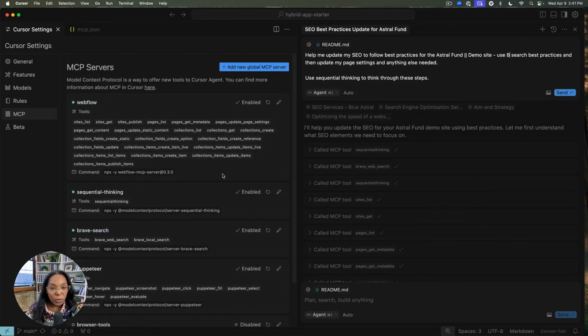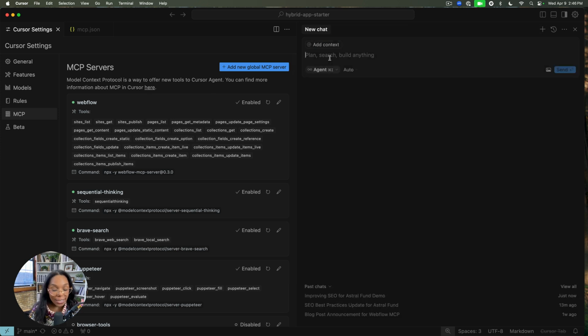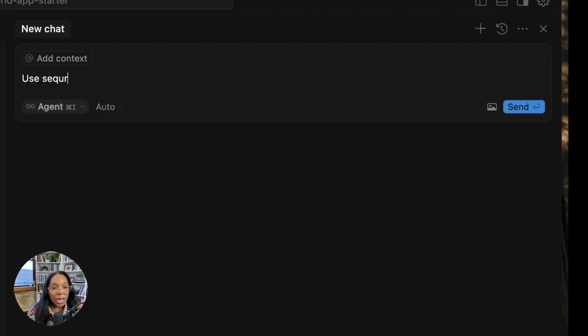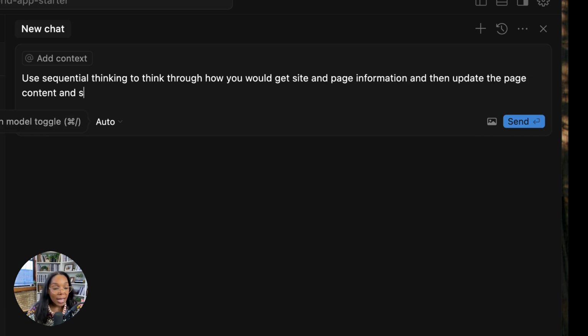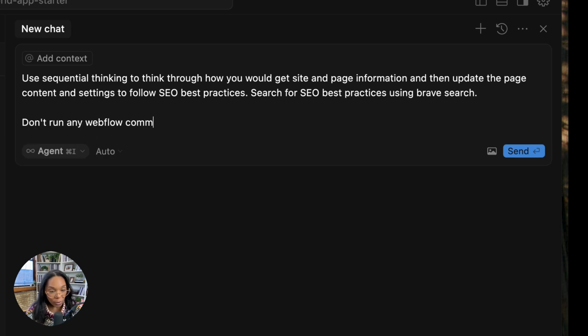I'll jump over to Cursor and we can see I have a couple different MCP servers set up. And this is great because they work together really nicely. So in our chat, let's ask the agent to interact with a Webflow site as well as sequential thinking and brave search. So in the chat window, I'll type use sequential thinking to think through how you would update our page content and settings and then get best practices for SEO using brave search. Then I'll also tell it don't run any code right now, just think through what you would do.